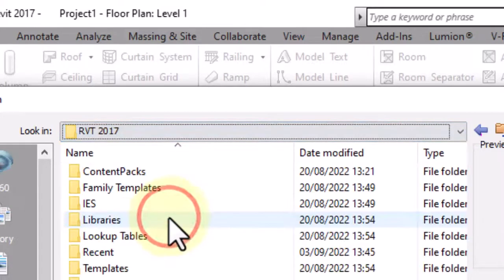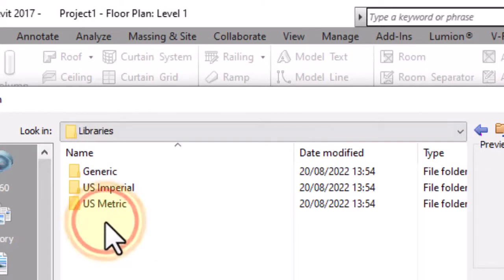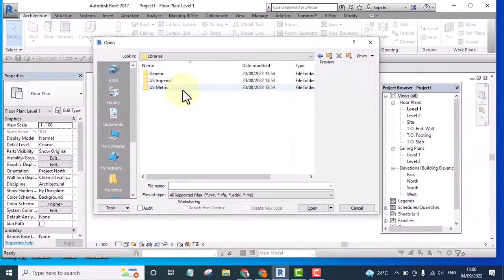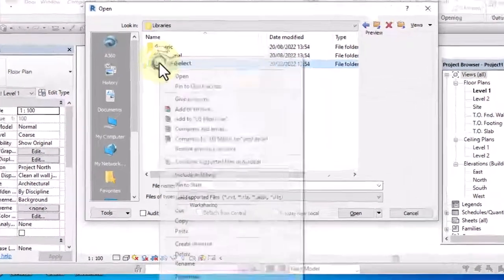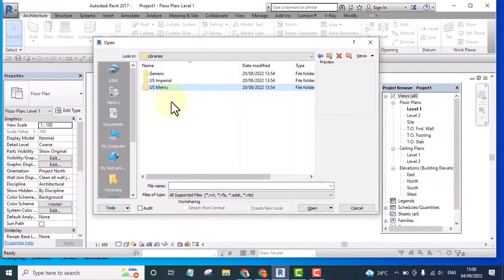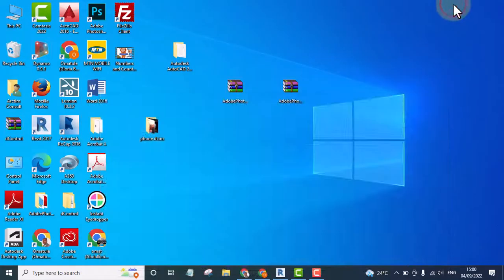If I click on it now, you will see libraries. If I click on it, you can see it here. I have three libraries here: generic, US imperial, and US metric. If I want to copy the US metric, simply right click on it and click copy. Then you can close this one, minimize the Revit, go to your external hard disk.